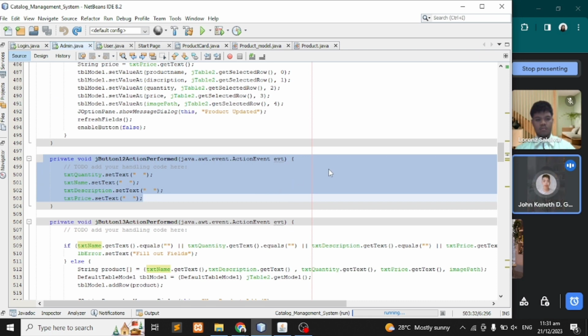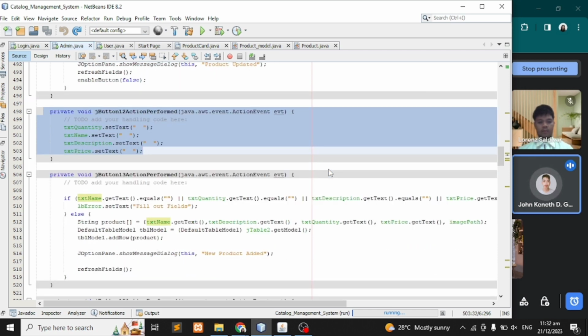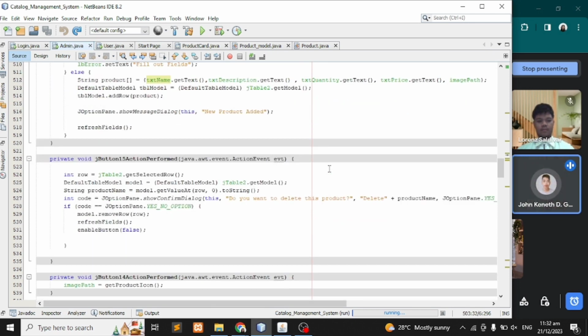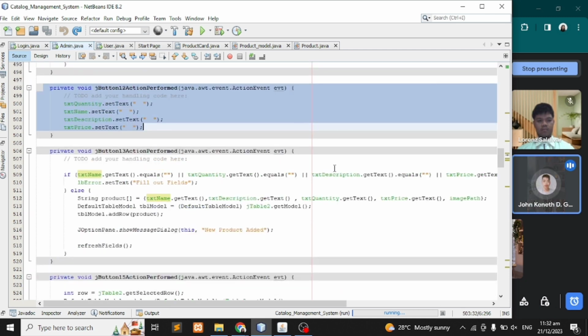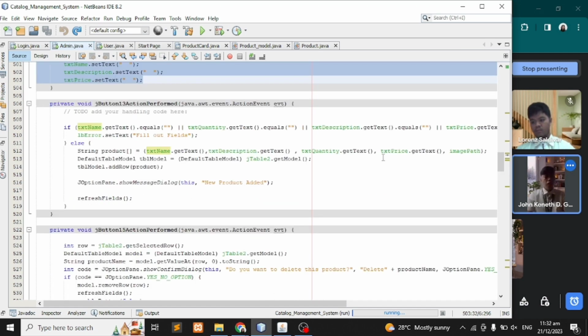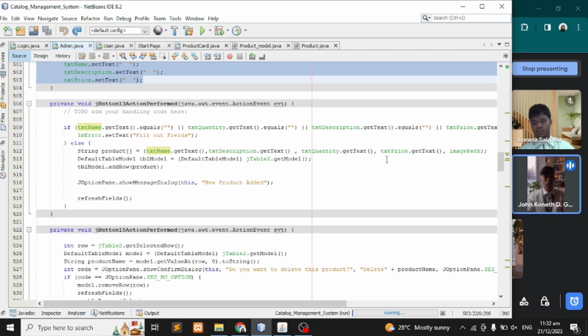Next is the third part. This Java code right here handles the event when a row in the JTable2 is clicked. It retrieves data from the selected row in the table model, which is the default table model, and updates various UI components, including the text fields, text name, text description, text quantity, and the text price, an image component, which is the image avatar, and potentially a button. The code ensures that the UI reflects the details of the product when a row is clicked in the table.